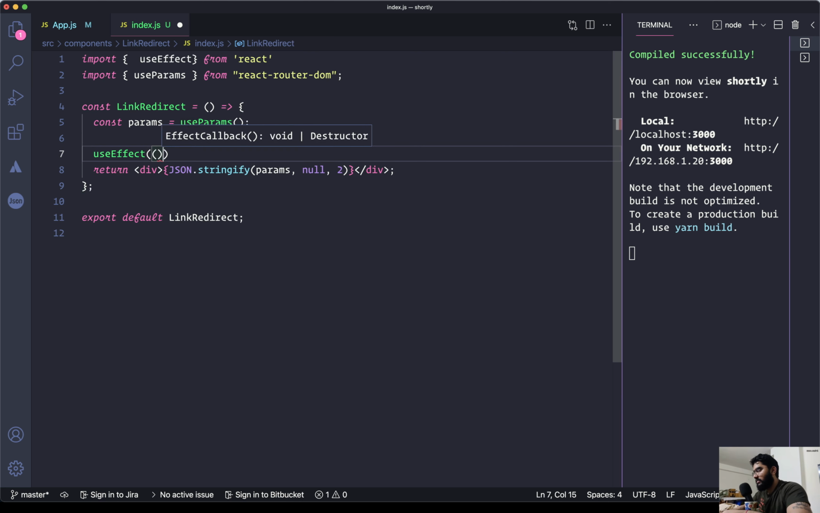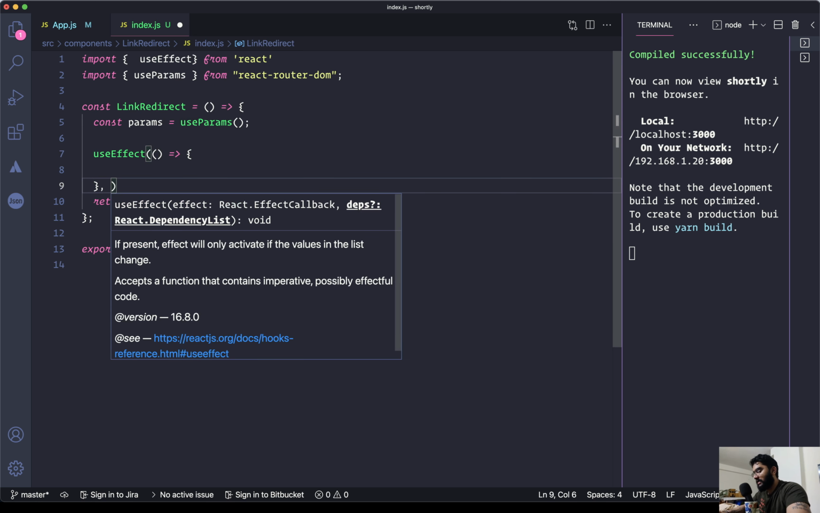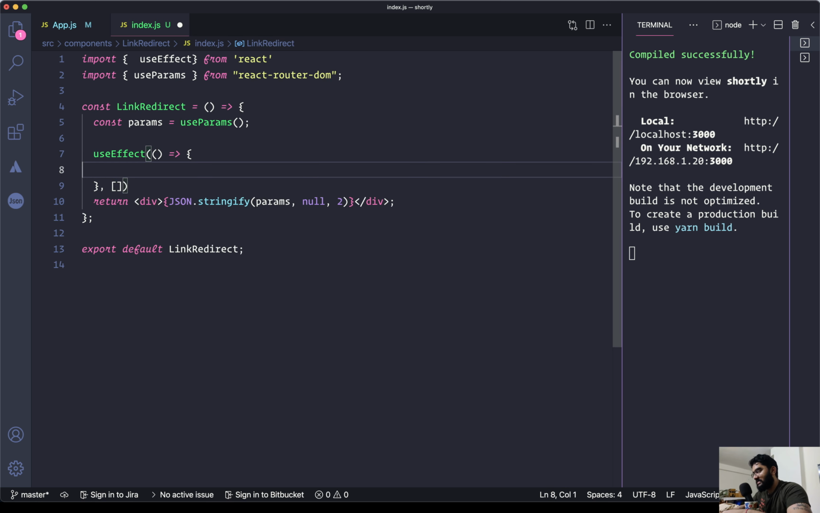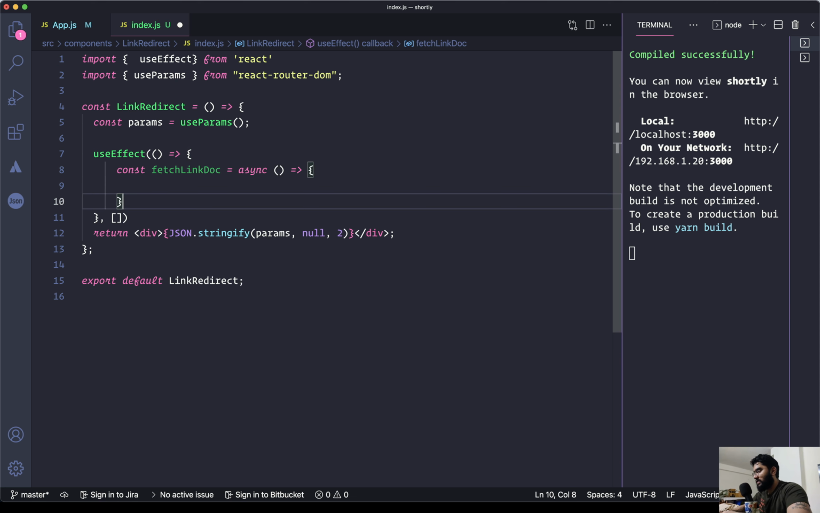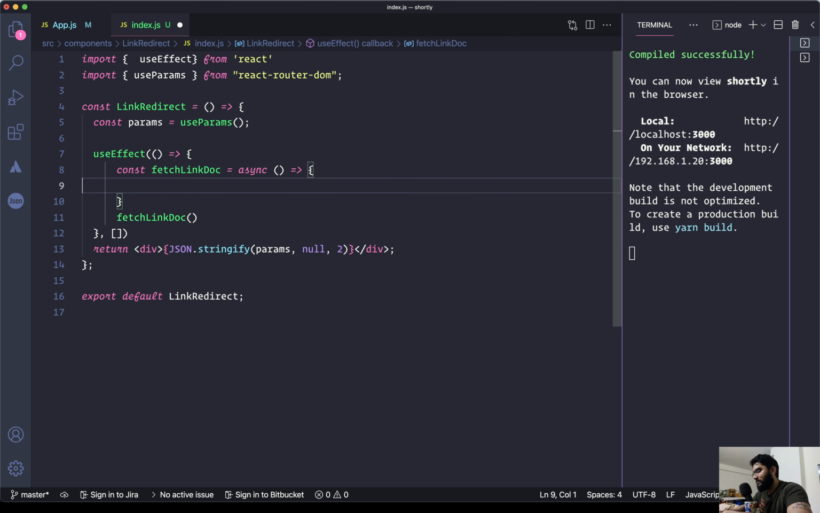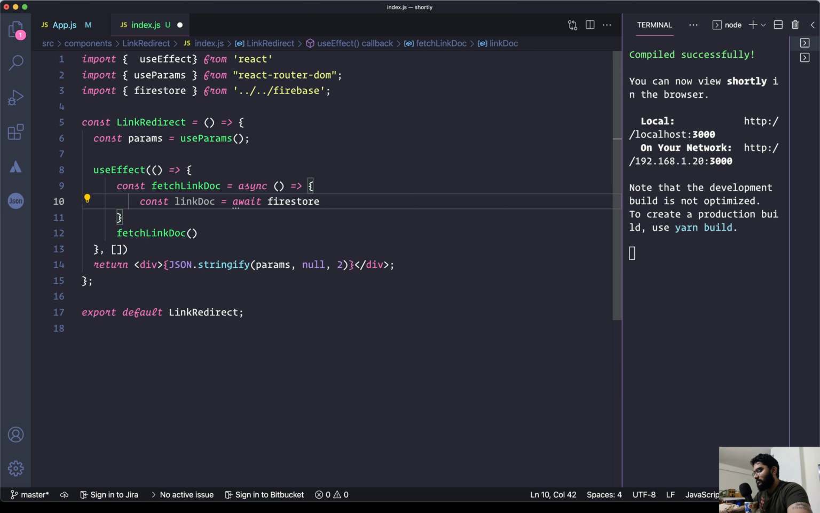Over here, we will be passing in a function as the first argument and an empty array as the second argument. And as we know that this function cannot be asynchronous, we will be creating a function which we can name as fetchLinkDoc, something like this. Let's add in the async, and make sure that we call this function right away. Over here we need to get the link document. So let's add in linkDoc. We need to await the request as it would be an asynchronous request, and we also need to have the Firestore package. So let's import that as such.